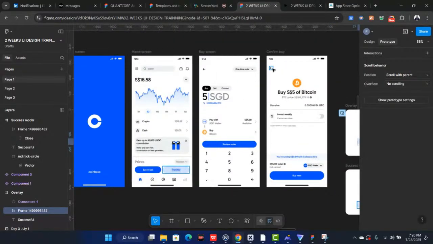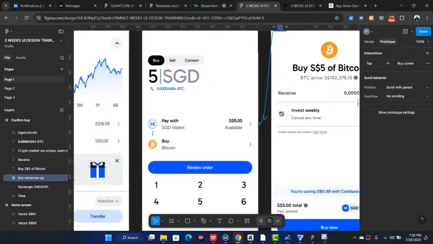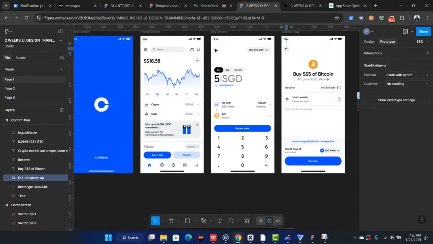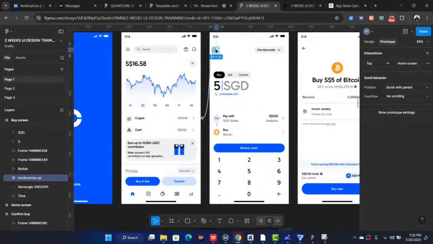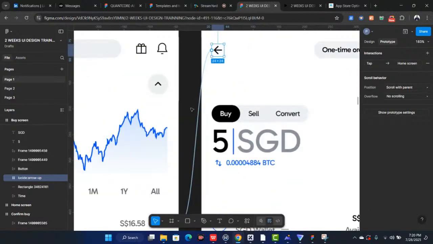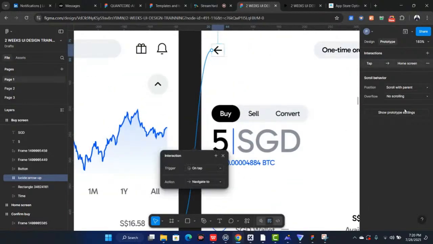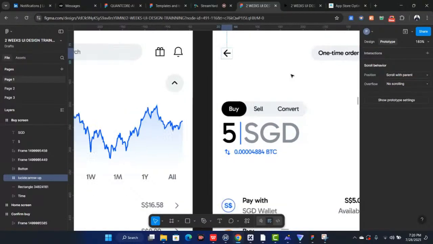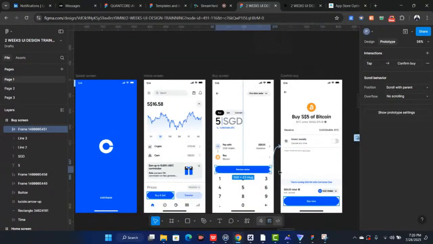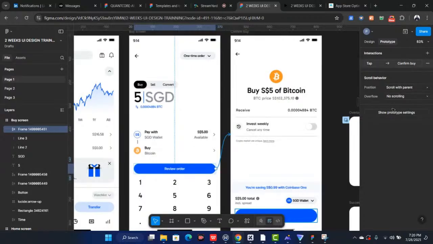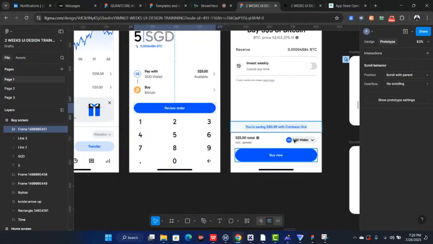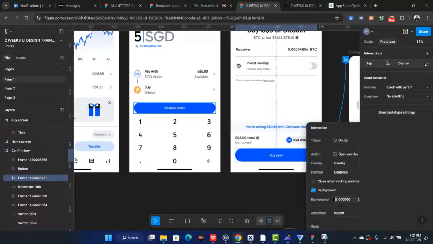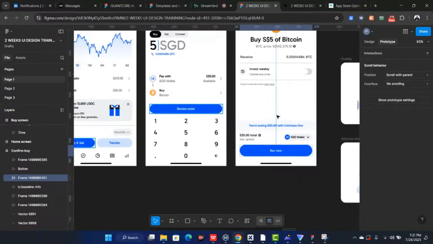I'll select the next one that has prototype. I'm removing my prototype. So in case you do a prototype and you don't like it, you want to remove it, this is how you remove it. You just click on the prototype line, then you click on minus to take it out. This button has a prototype, so I'll just click on it, click on minus to take it out. I'll do same here. Click on minus to take it out.